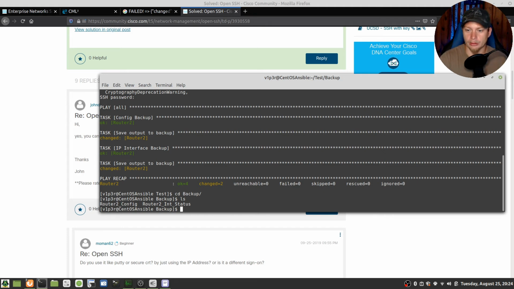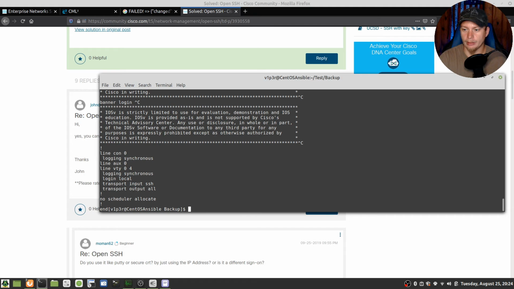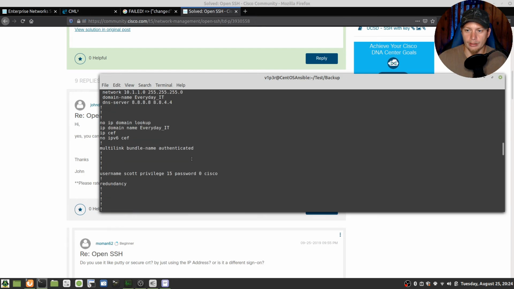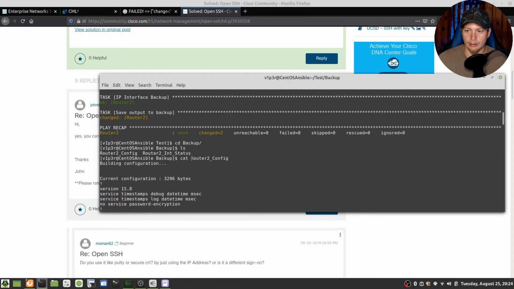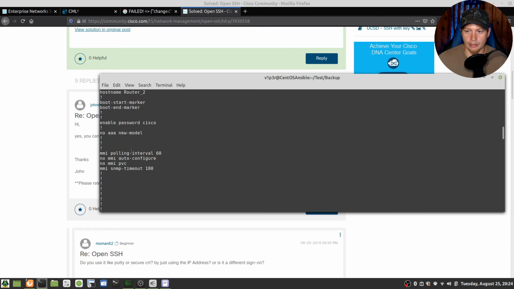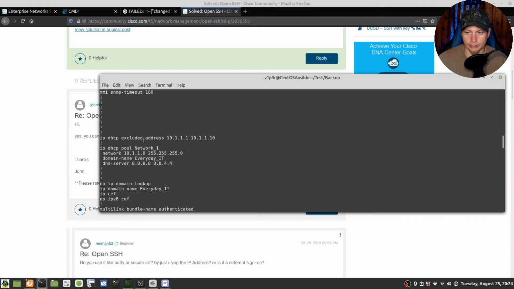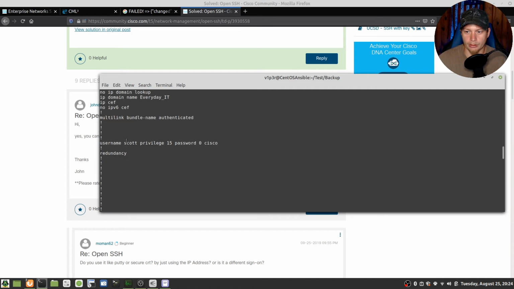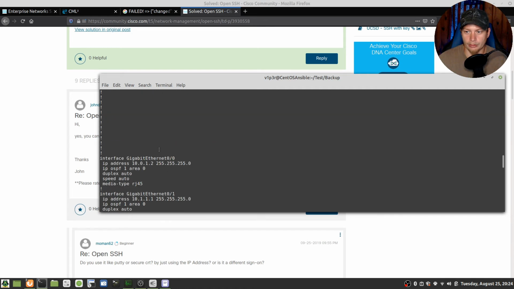Okay, so let's cat the router 2 config. So as you can see right here, it's got that configuration of the show run. So it's base configuration, right? So host name, enable password. I didn't use enable secret. I know, bad practice. Got the DHCP scope in there. No IP domain lookup. Got the user account again.